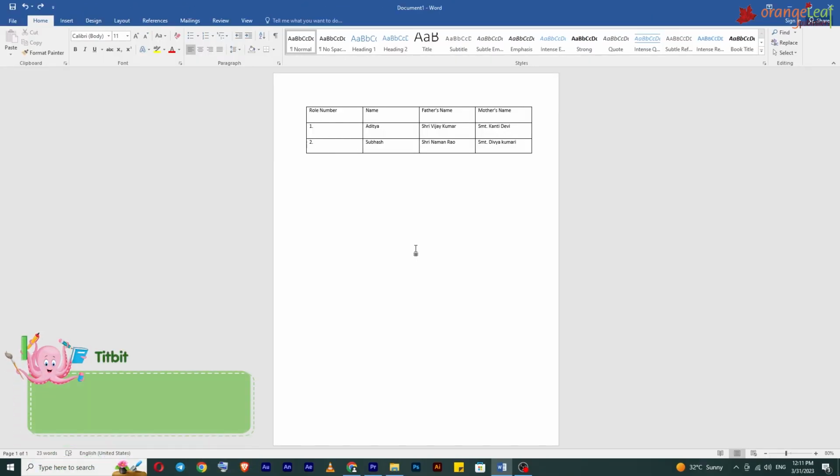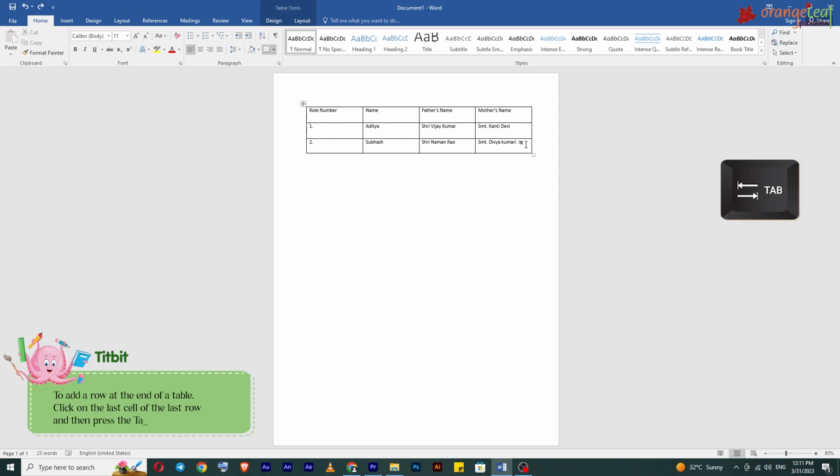Let's look into this quick tip. To add a row at the end of a table, click on the last cell of the last row and then press the Tab key.